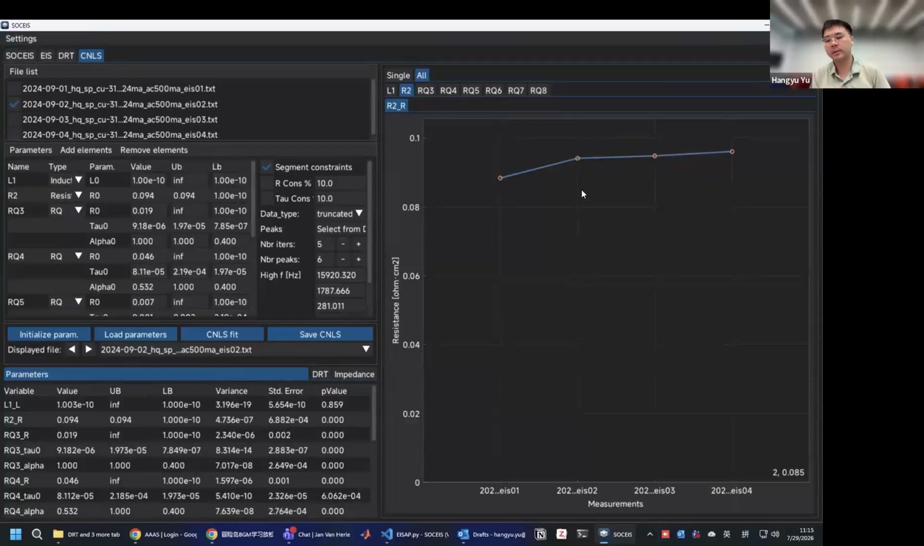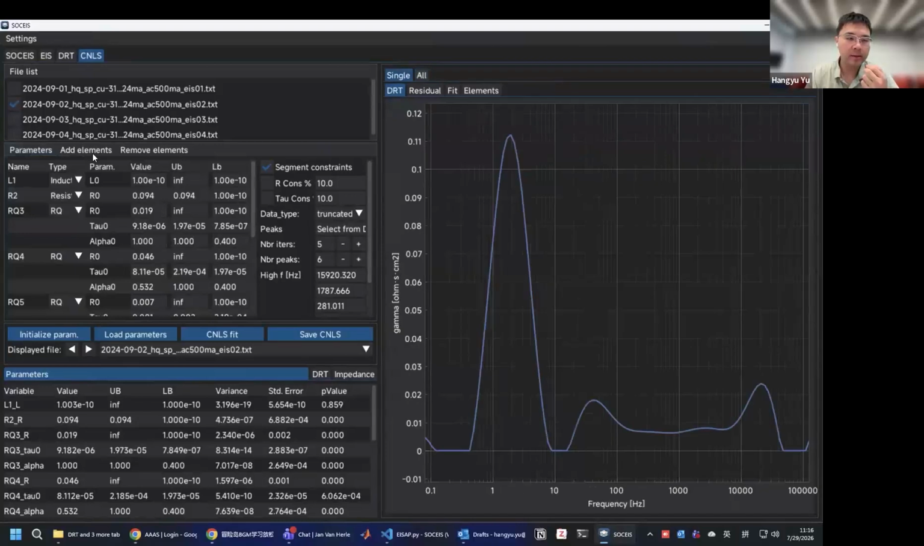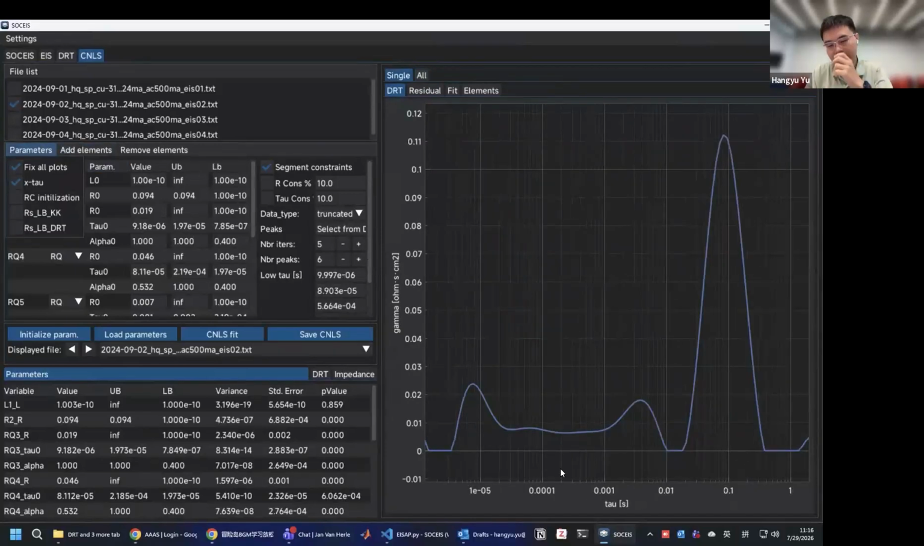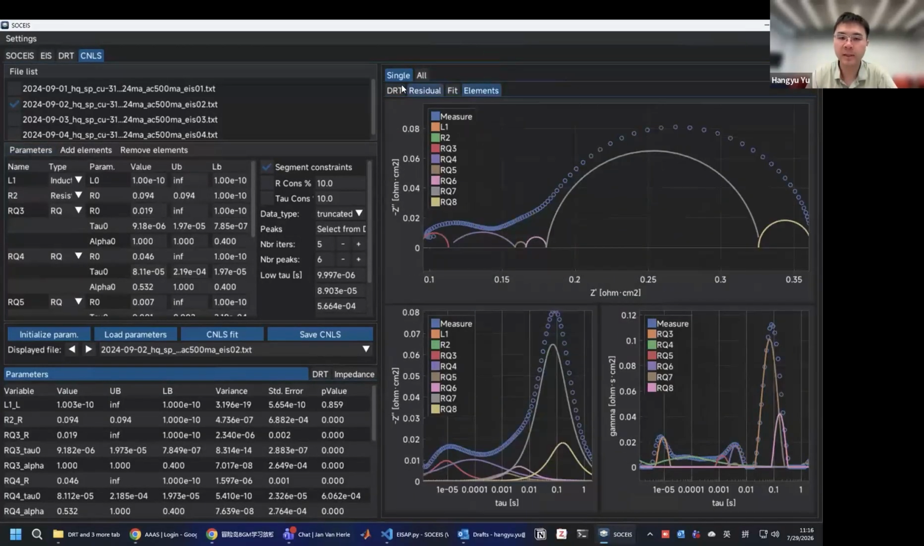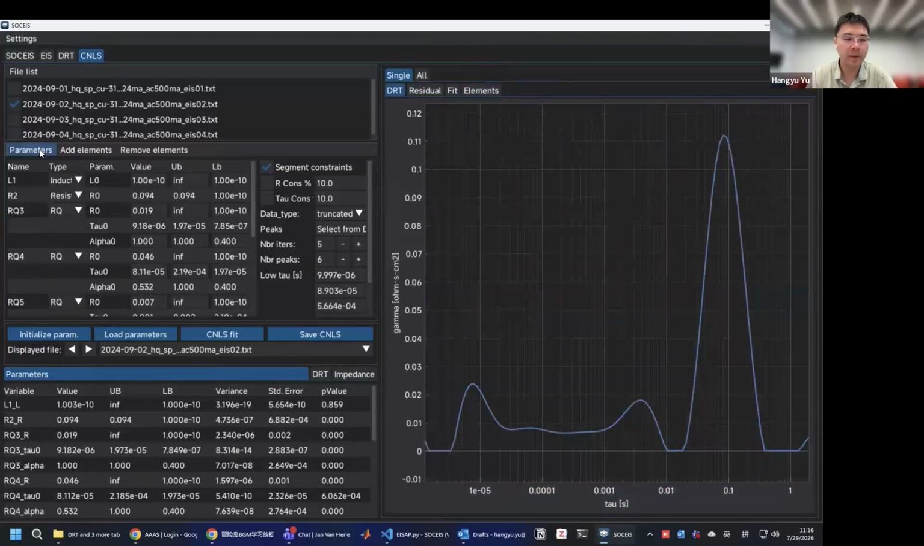So this functionality is for you to have a clear comparison when tuning the resistances and the time constant individually. And then here we have some other functionalities, including X tau. If you click on it, the x-axis of the DRT and also of the rest of the plots will be changed from frequency to time constant.